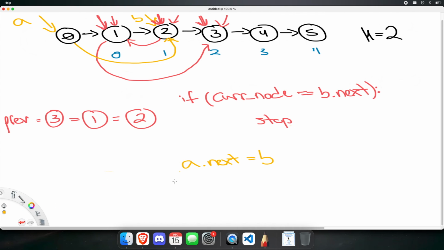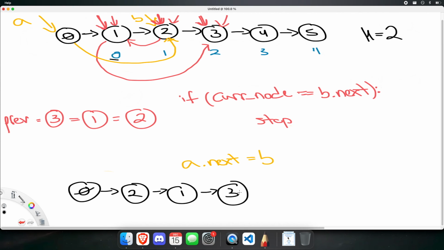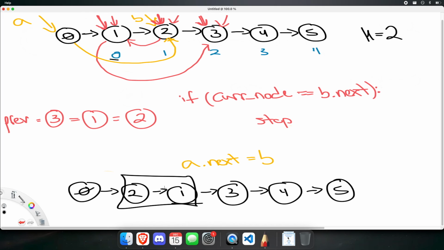So if we were to write this out now, we have our null pointer pointing at 2, then 2 is pointing at 1, and then 1 is pointing at 3. And since we stopped at 3 with this if right here, we have 3 is pointing to 4, and then 4 is pointing to 5. And so far, as you can see, we have successfully reversed this K group.